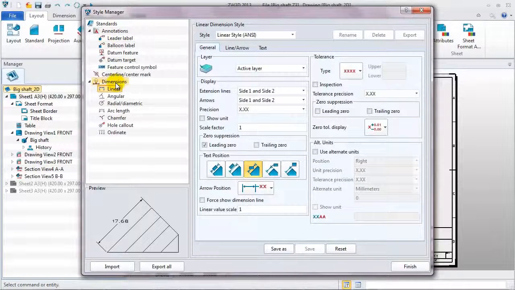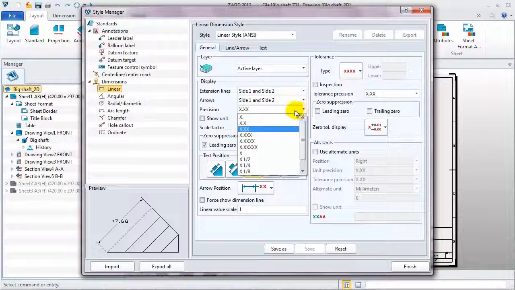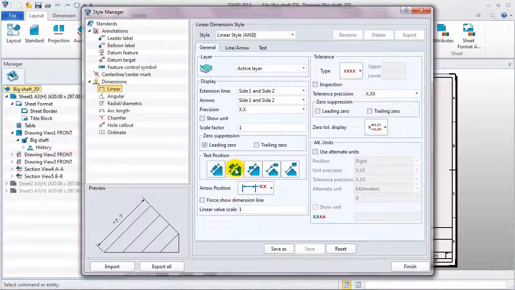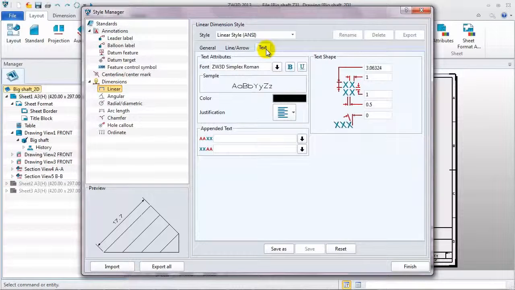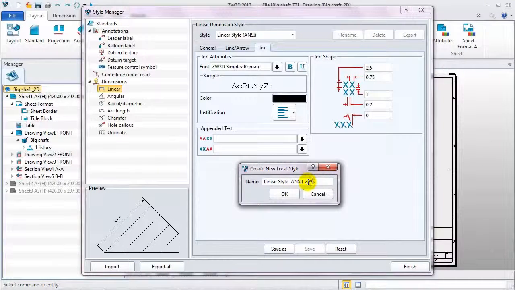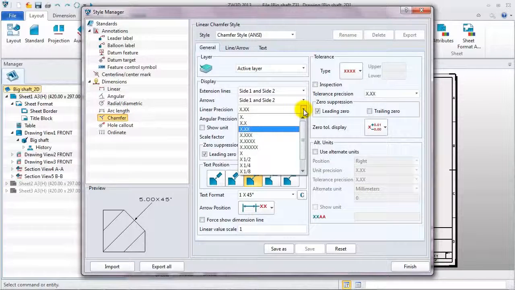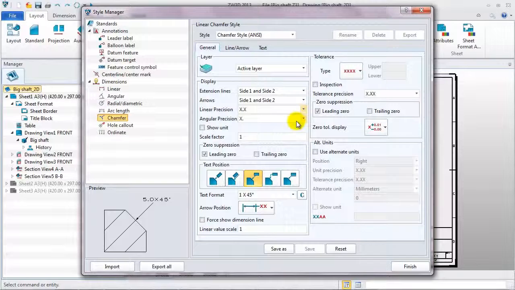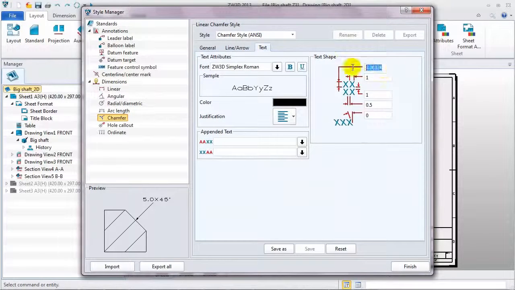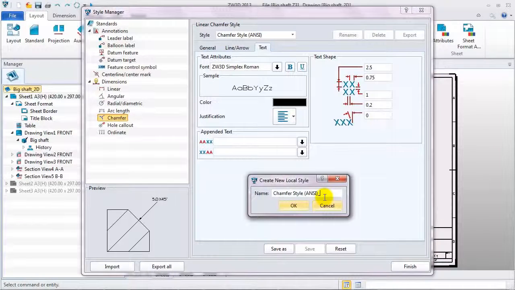Step 1. Define the style attribute. For example, linear style. You can choose to change some parameters, like position, text position, click the Text tab, and you can change the text shape value. Then click Save As, give it a name, add ZWSoft as the postfix. Change chamfer style, define precision type, and modify text shape. These values are the same as before. And save as the new style.